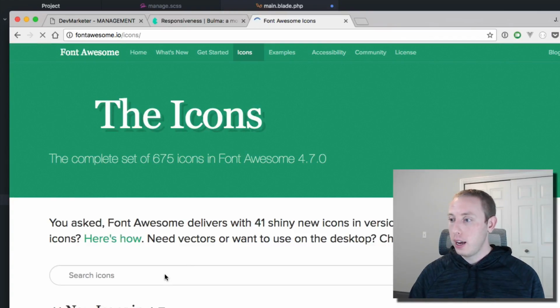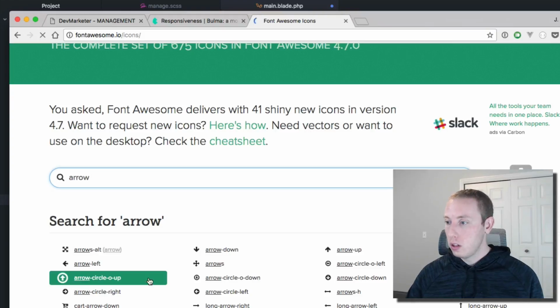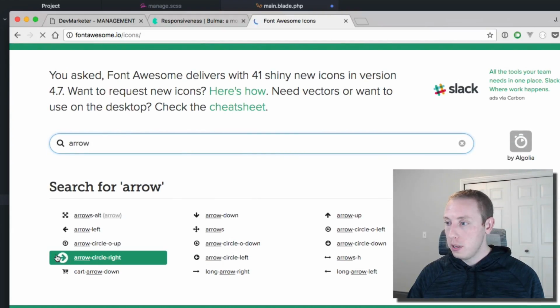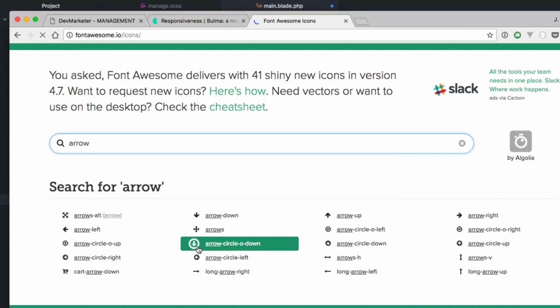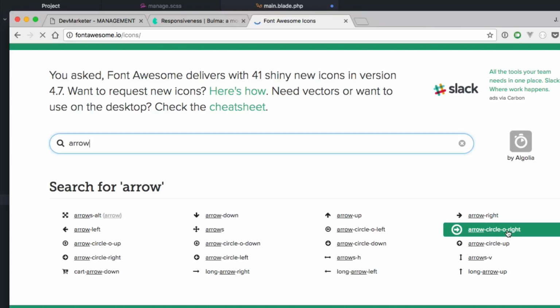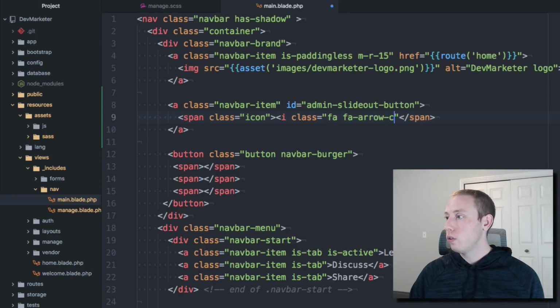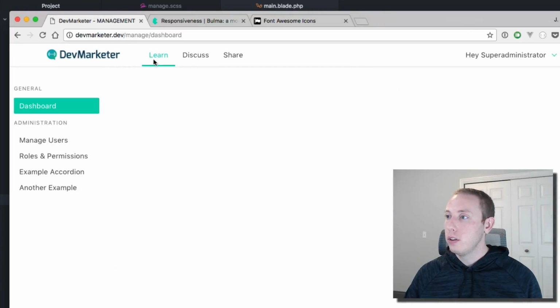And let's click arrow. Okay, and then let's just do probably this one, arrow circle right. Yeah, or we could do this arrow circle outline. Let's try that. Okay, arrow circle outline right. Okay, there we go. Let's take a look at that in the browser.